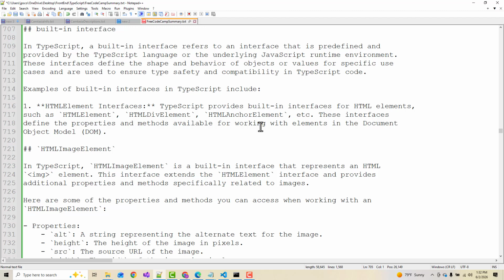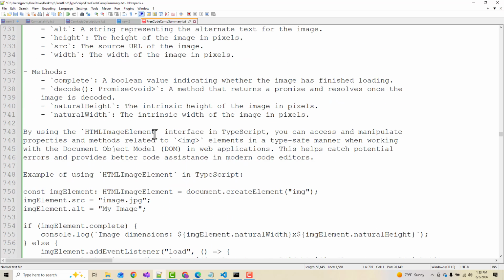In TypeScript, a built-in interface refers to an interface that is predefined and provided by the language. These interfaces define the shape and behavior of objects or values that are used in specific ways. I'm not going to run through this. This is pretty heavy stuff. Take a look at it if you want. All right.